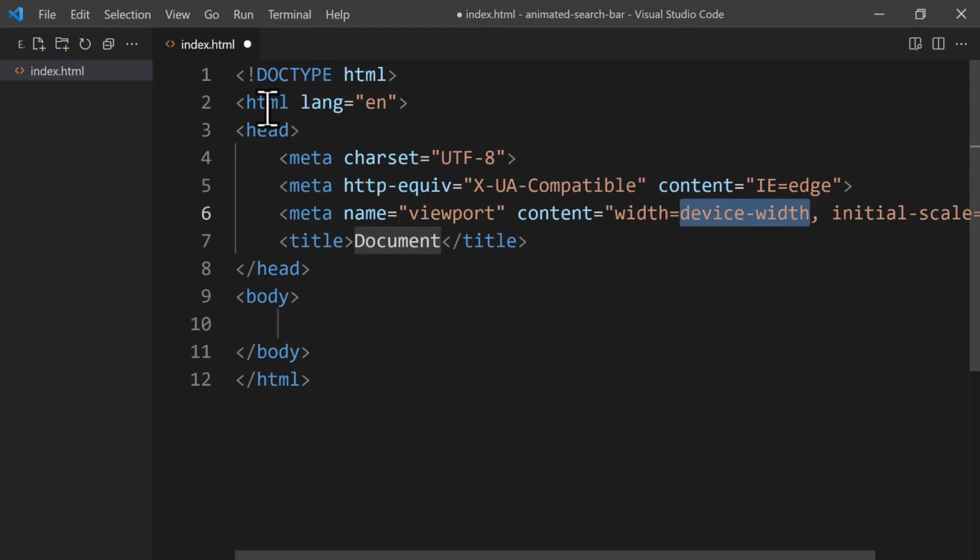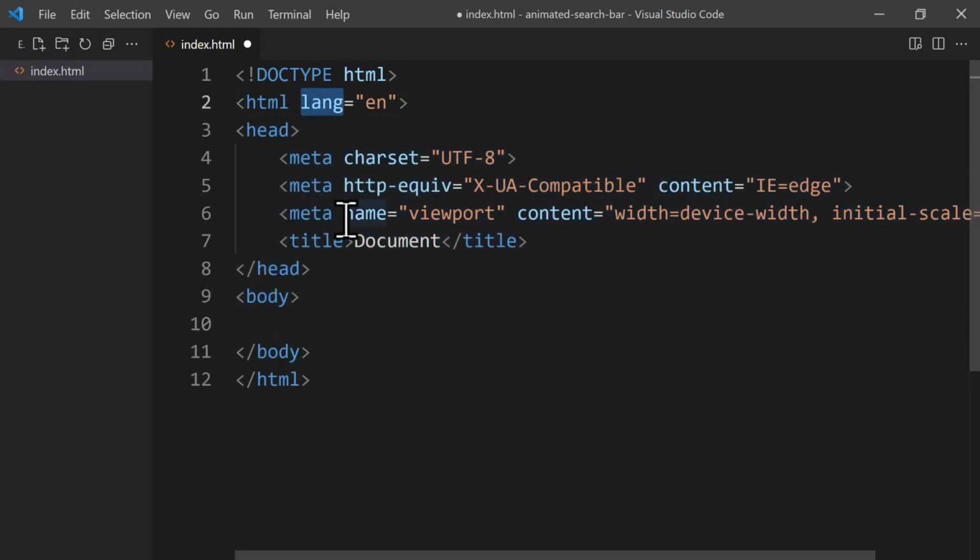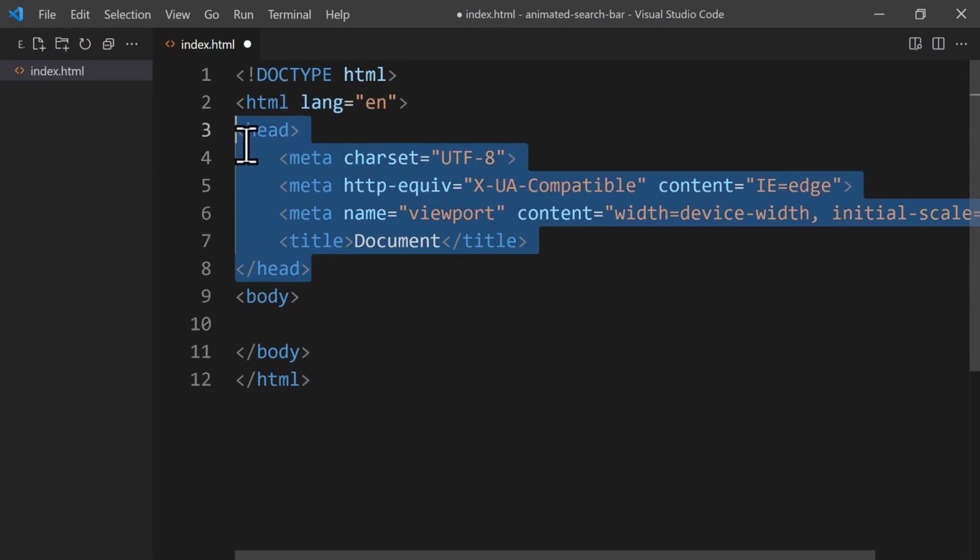In the boilerplate, we have doctype, which tells the browser what version of HTML the page is written in. And for HTML5, we just need to have html here. Then we have the HTML tag, which is the top level element in the HTML file and includes the head and the body tag. The lang attribute inside the HTML opening tag sets the language of the page. And in our case, we set the language to be English. Then we have the head section that has the metadata tags and the title.